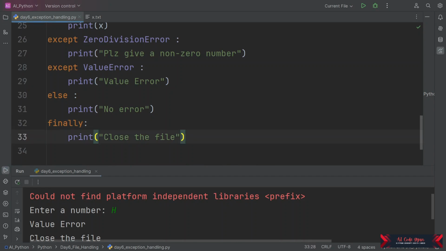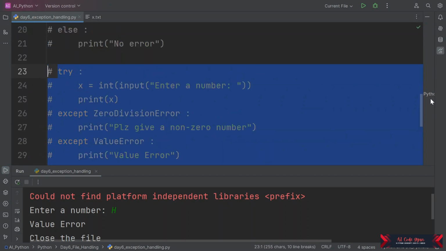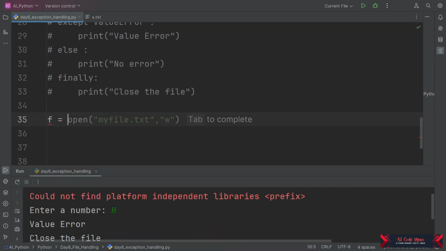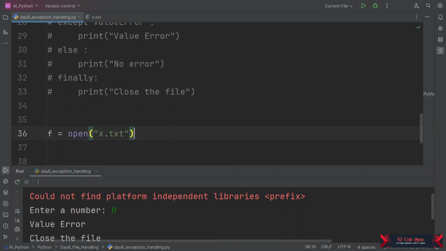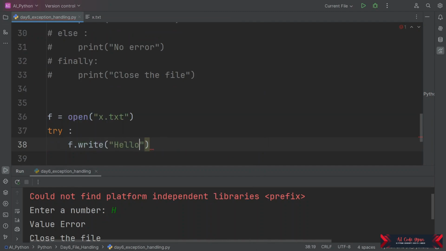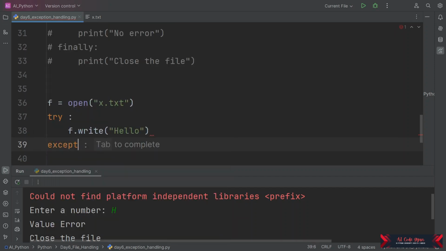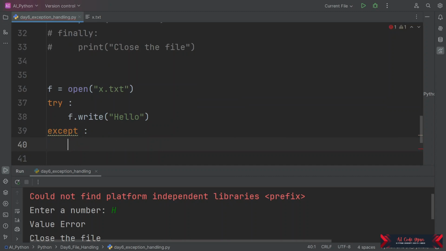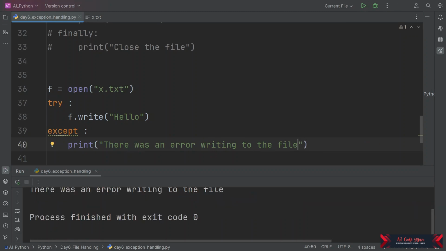Now we can even apply this on file handling. So suppose we have f is equal to open, suppose this is x.txt and we don't give anything here. So let's put try here, and when we give write hello here, this will throw an error.